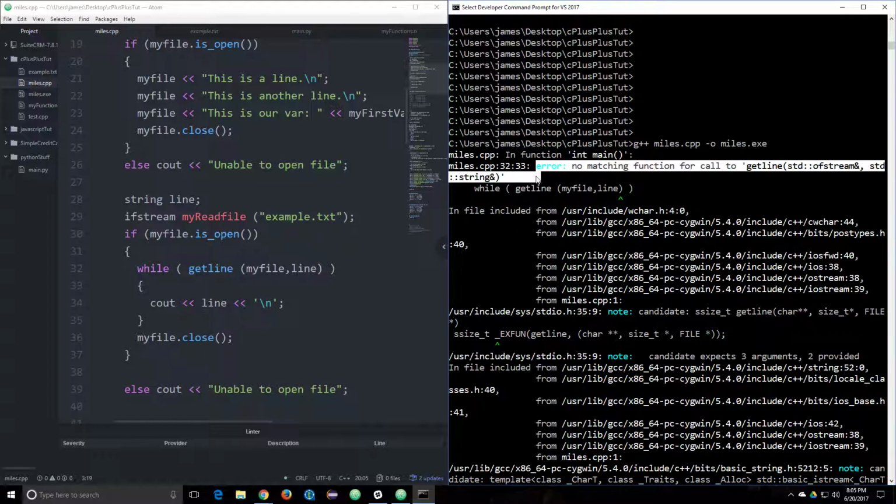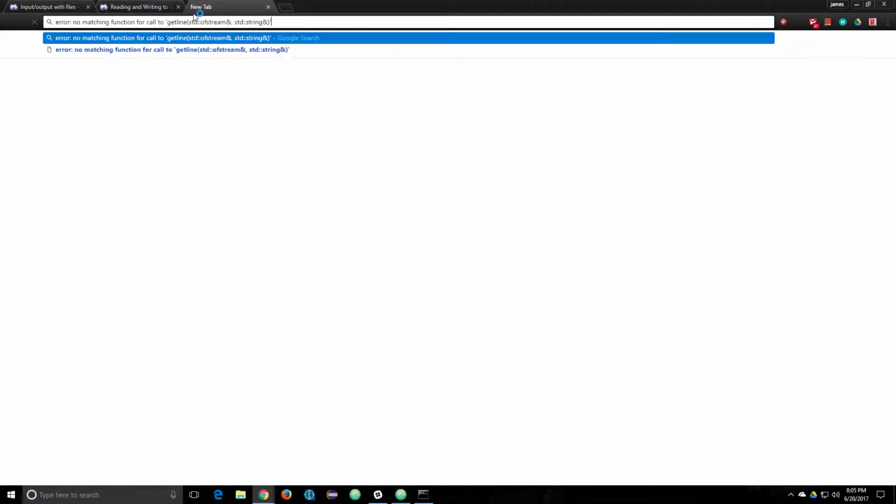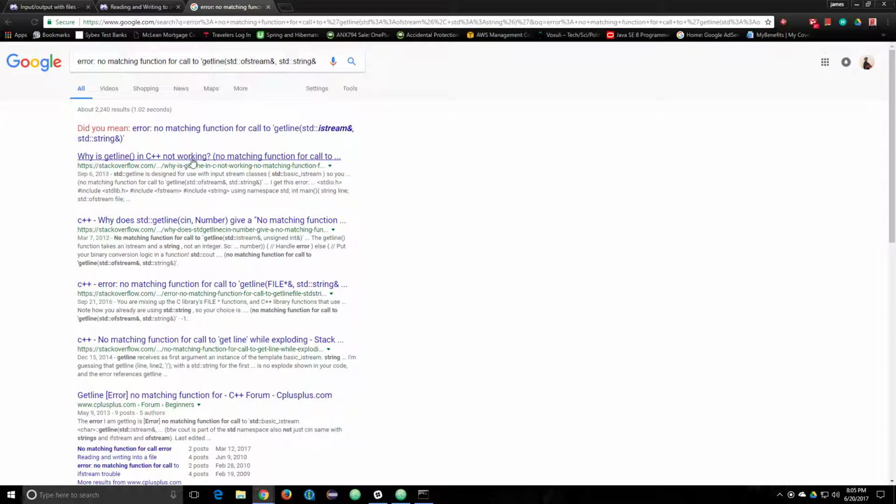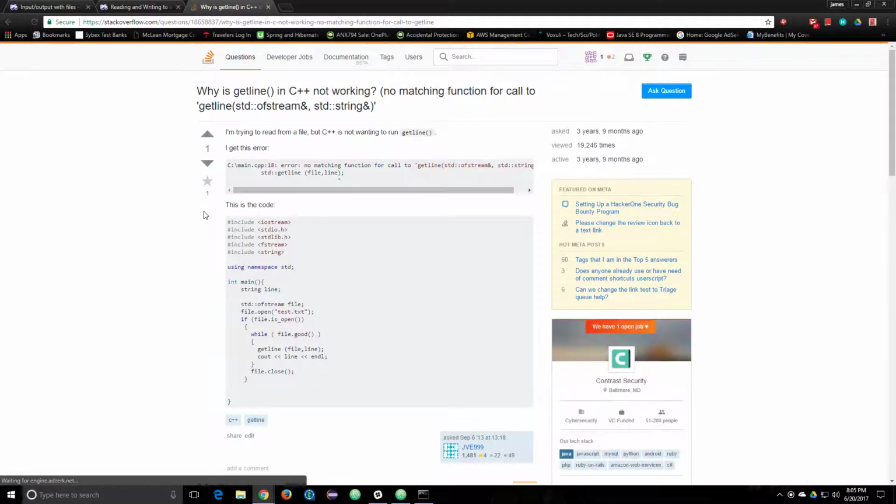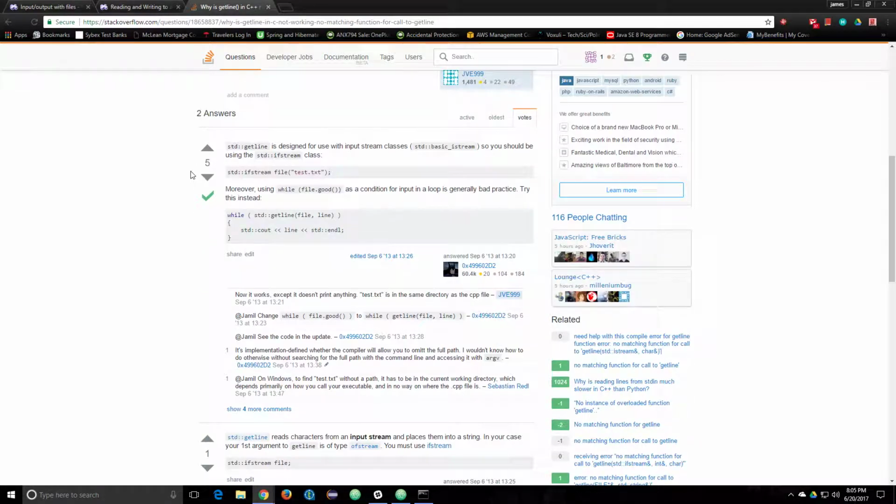So now, if we're stuck, we can go here, we can copy it, and we can open our web browser and paste that in there. Why is getline in C++ not working? Here's the code I have. Well, here's the answer. It's designed to use with input stream classes, basically. So you should be using the ifstream class. Moreover, using while file good as a condition is bad practice. Try this instead.